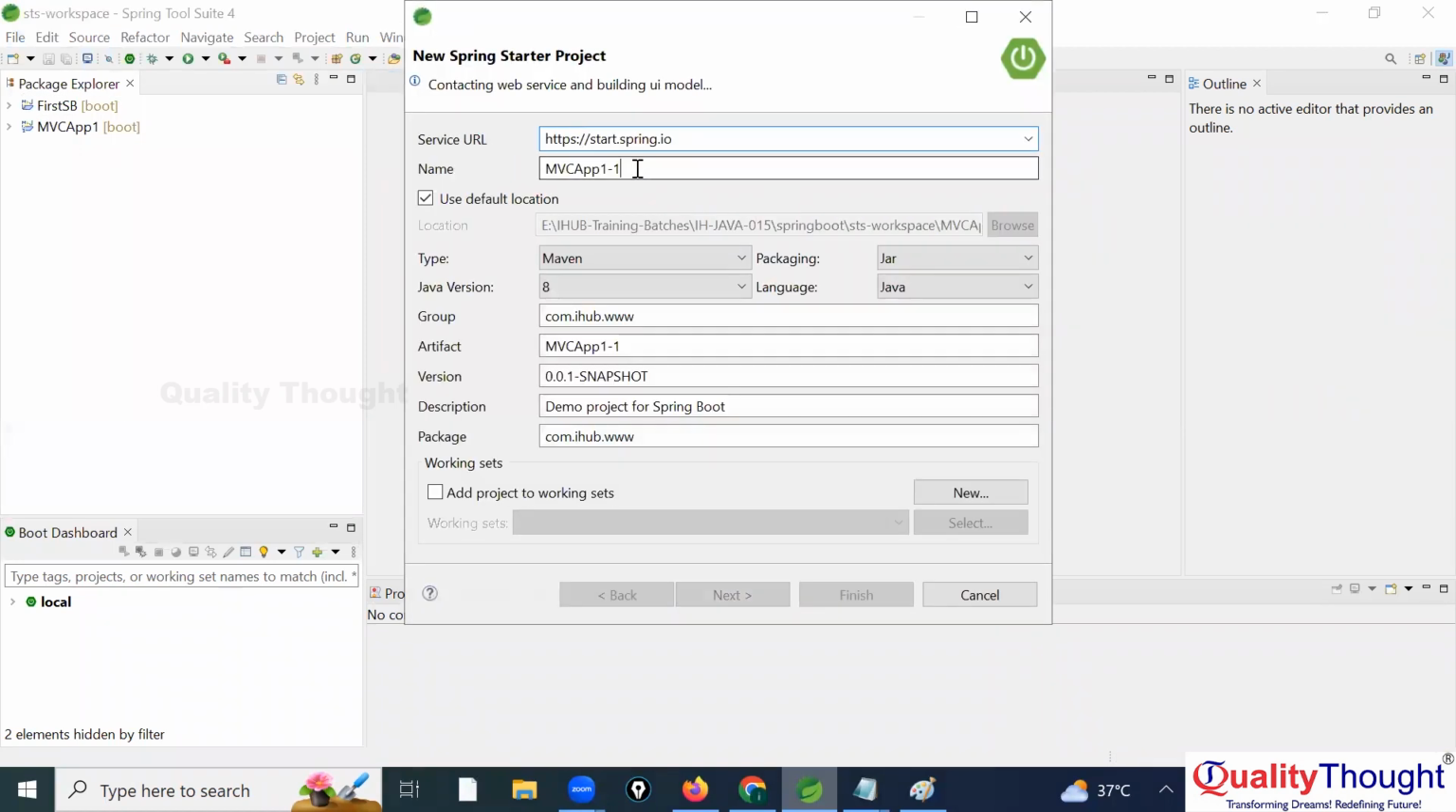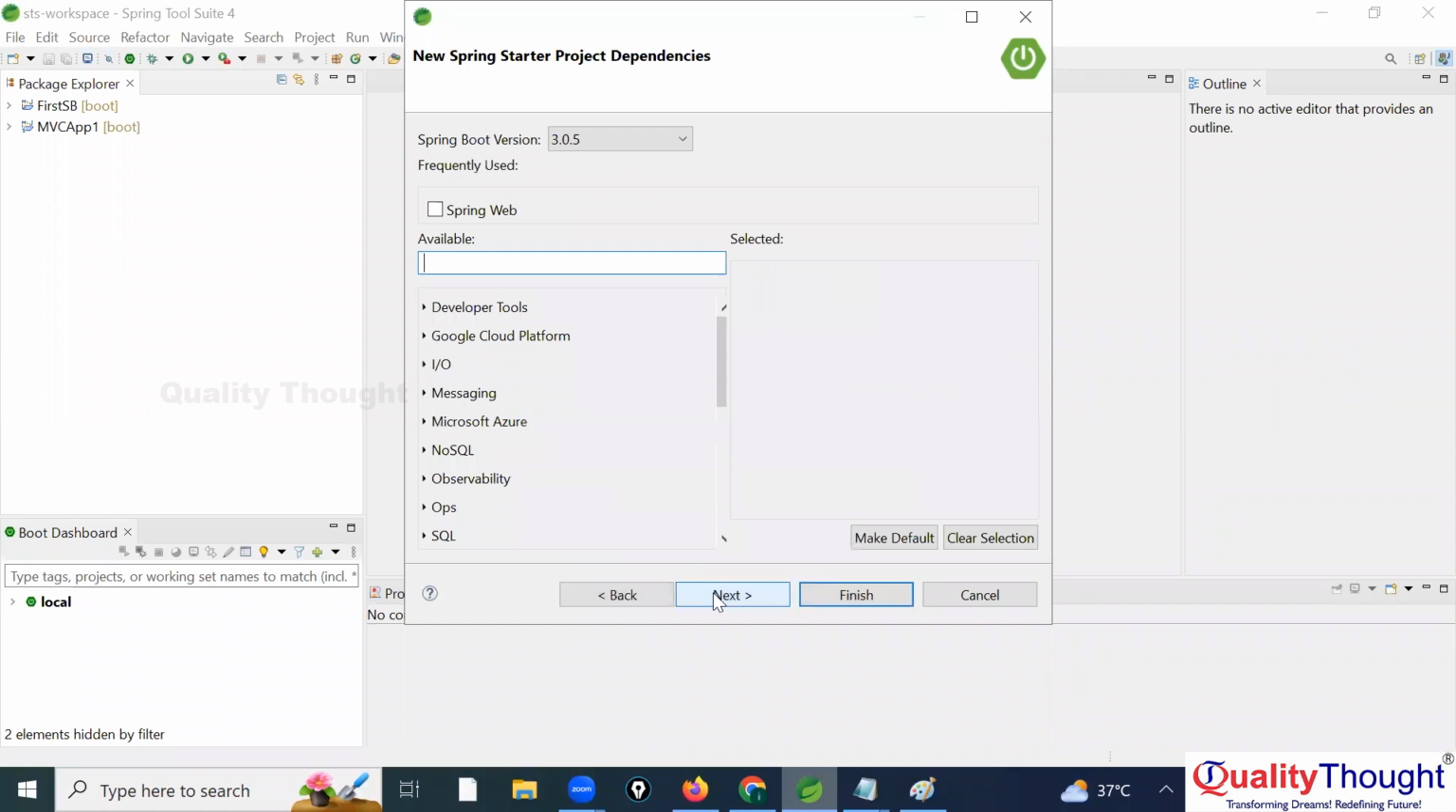And here I will say MVC APP2. Remaining, I am not doing any changes. You know very well, it's Java 8, it's Maven, it's a jar, it's Java, it's com.ihub.ww, everything is same. Click next. Here we need to select. Tell me which is the first one? Spring Web. Already yesterday we selected, na. Click. Spring Web came.